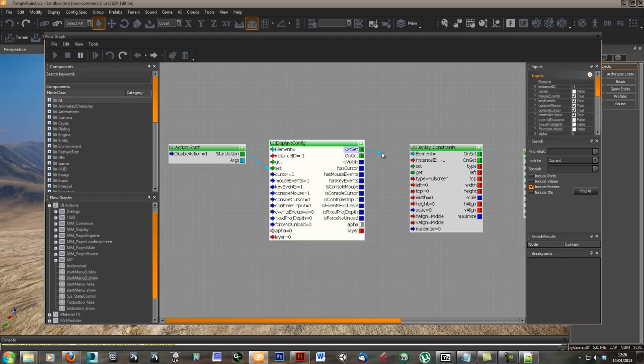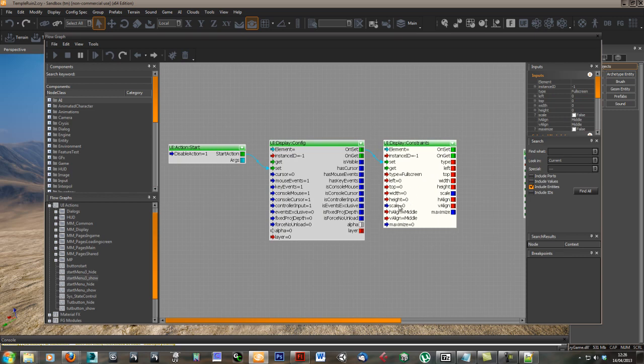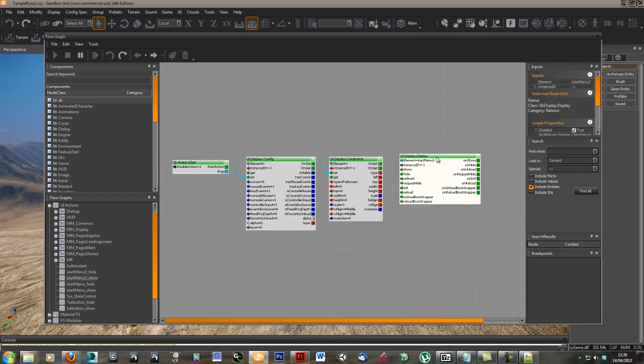So once we've set those, we then want to set up our constraints, and our constraints are just basically allowing us to scale our menu up and down and make it full screen, all that sort of stuff. So I think the only thing you should need to set in here is scale to be true.